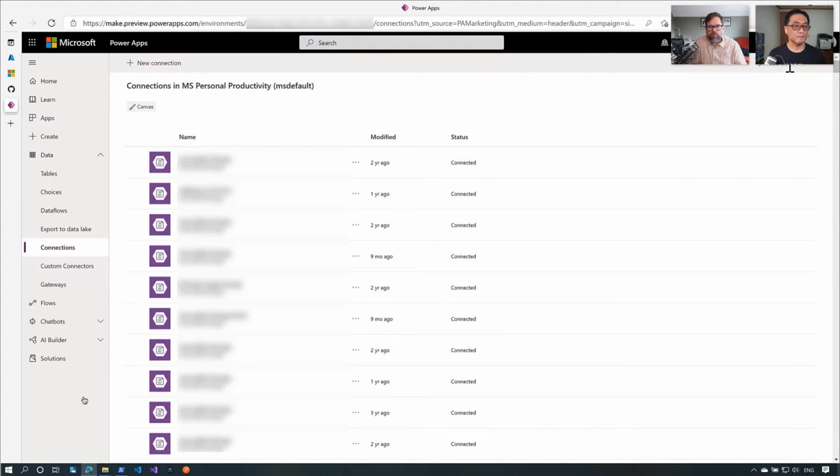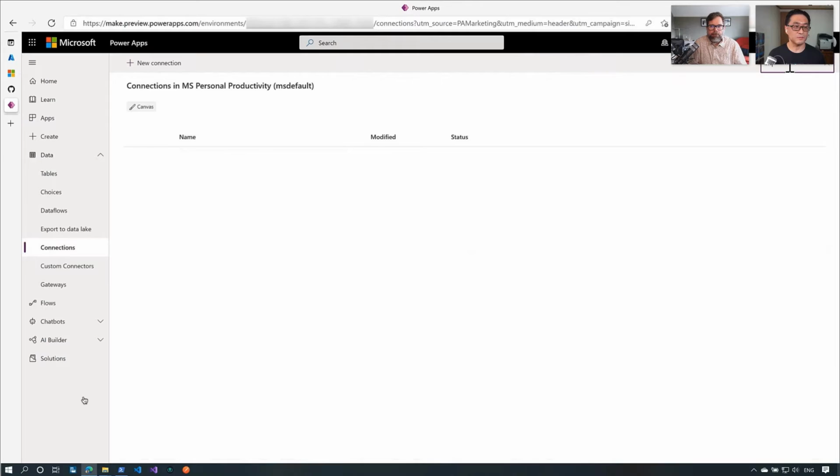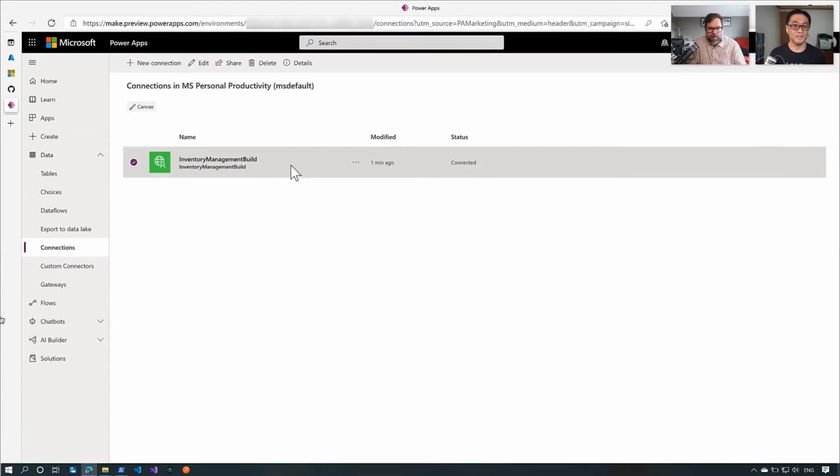Right? So put the search here, search your inventory management, and then you will be able to see the connection. So we have the custom connector, we have the connection, and you are all good to go. So this is all about it.